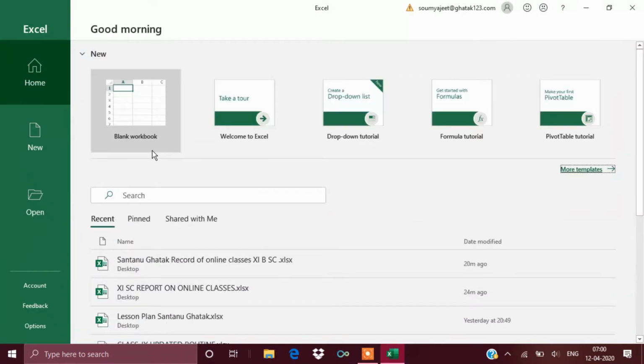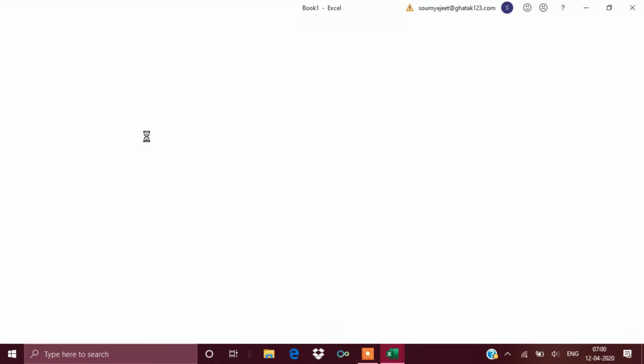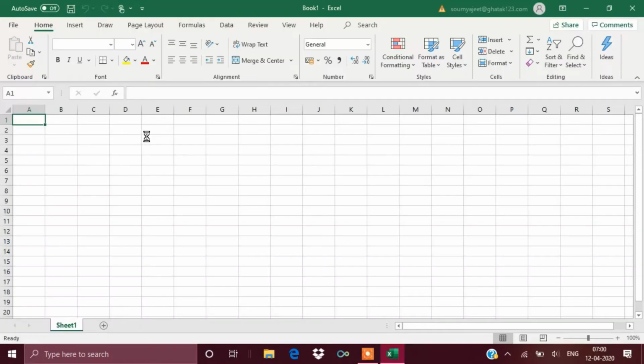First, I am going to the blank workbook. Whatever version you are using, I am using Office 365, the updated version. Now you have to click on blank workbook wherever you go. It will open a blank workbook for you. Wait a while. So here is the Excel.